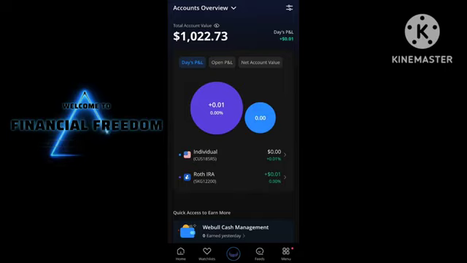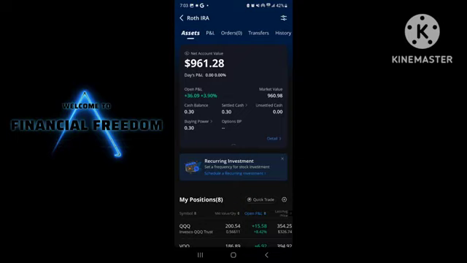But let's move on. Once I press on Roth IRA, this is what it looks like in my Roth IRA. Now we are in my Roth IRA, and you can see I have 8 positions, meaning 8 different ETFs that I invest in on a weekly basis. I'll also show how to buy fractional shares of each, just for example.